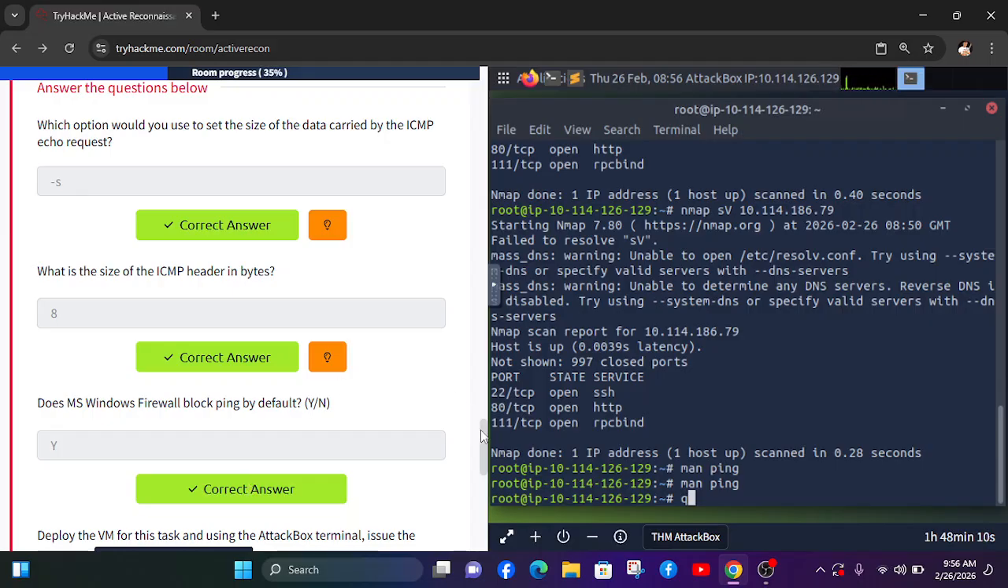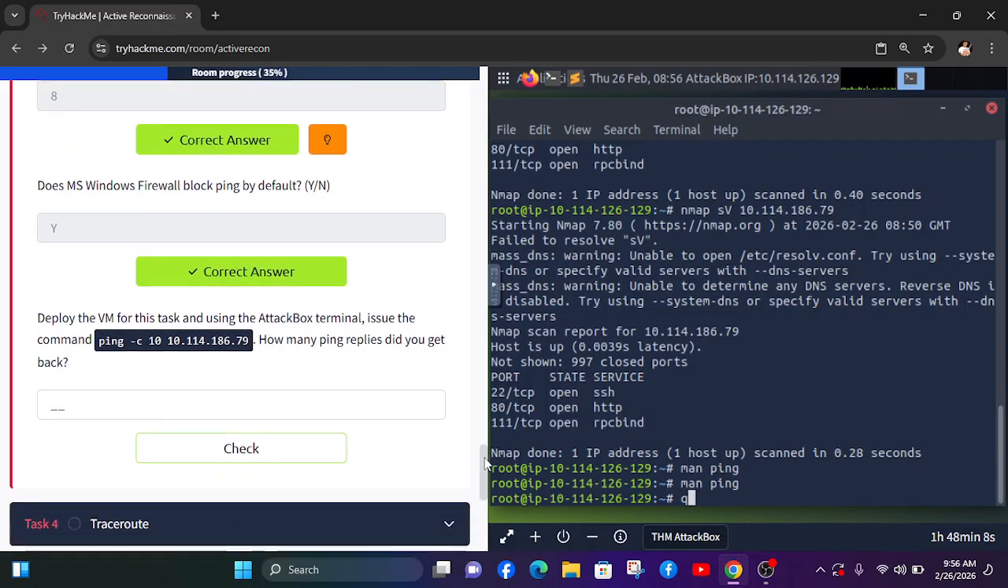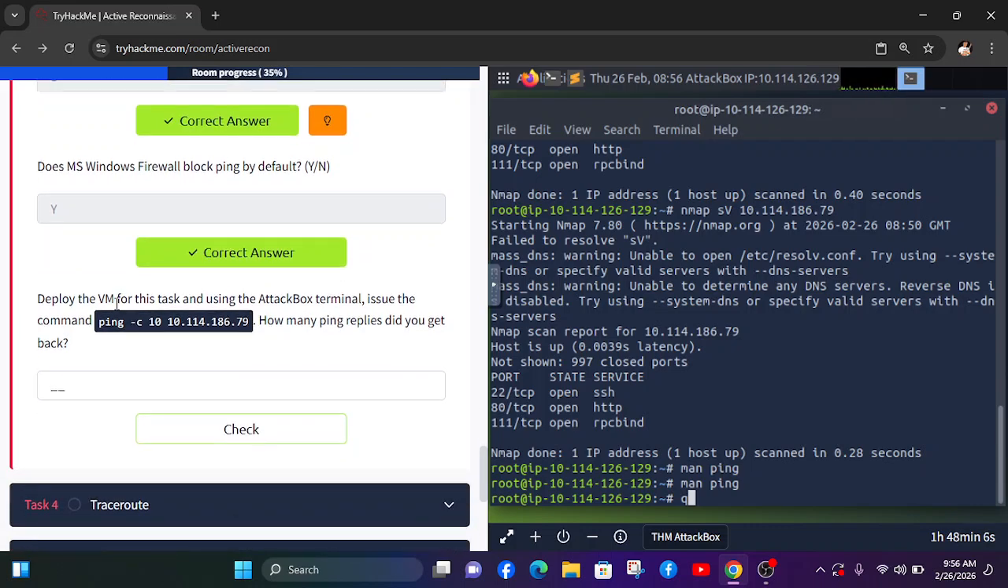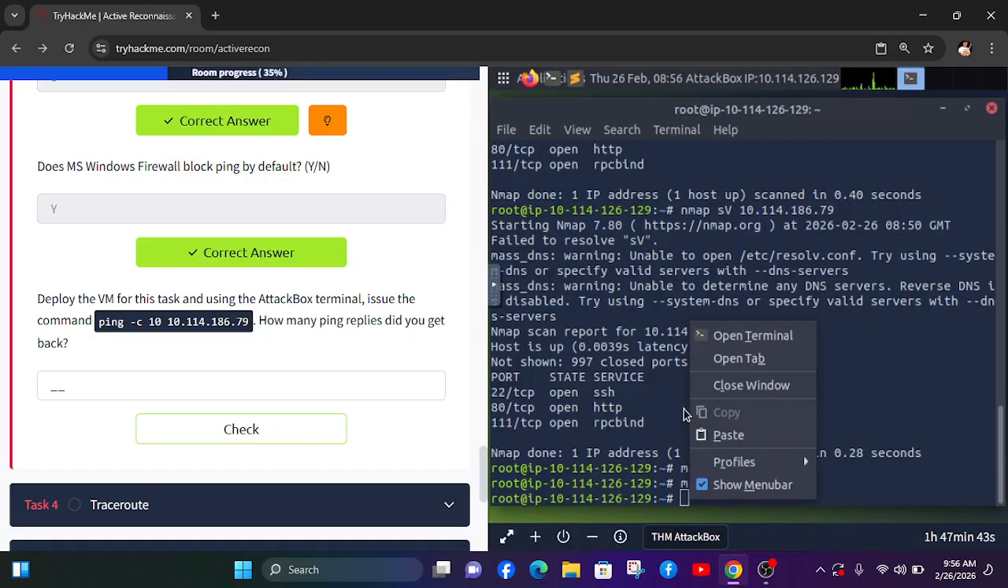And what do we have in the next question? Deploy the VM for the task, and using the attack box, issue the command ping. And how many ping replies did you get back? So let's copy this, and then come to your attack box and paste it right here.